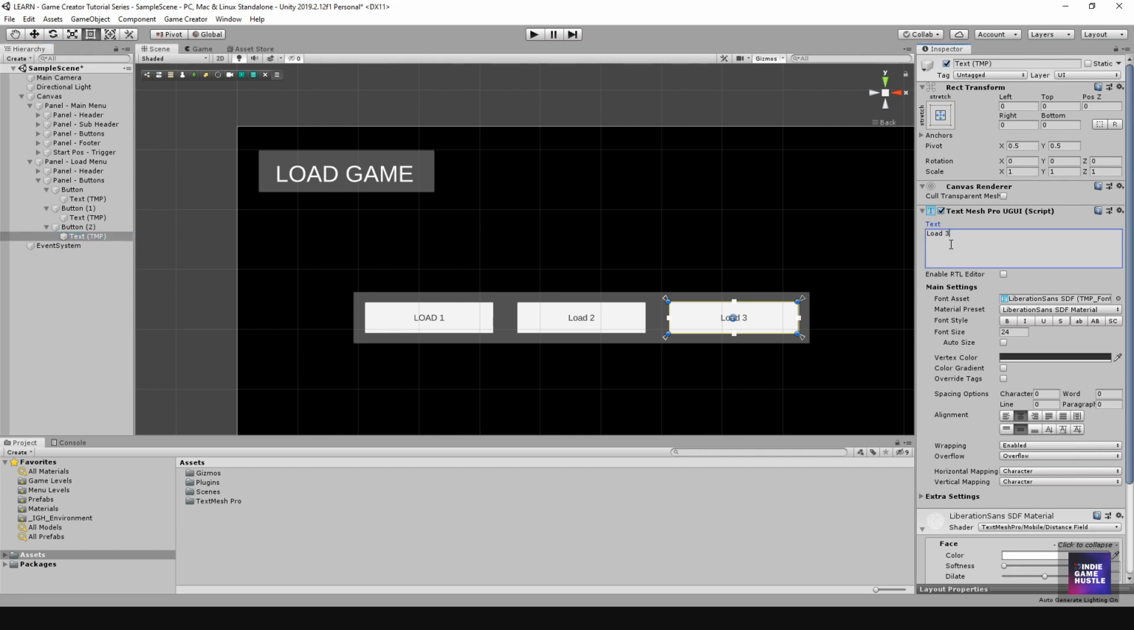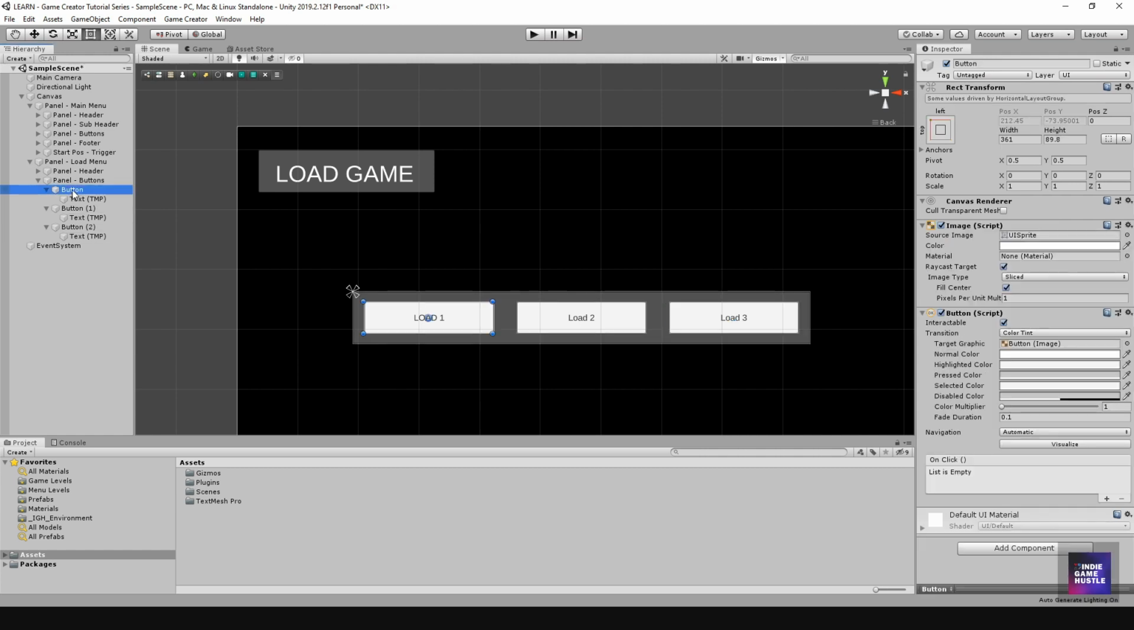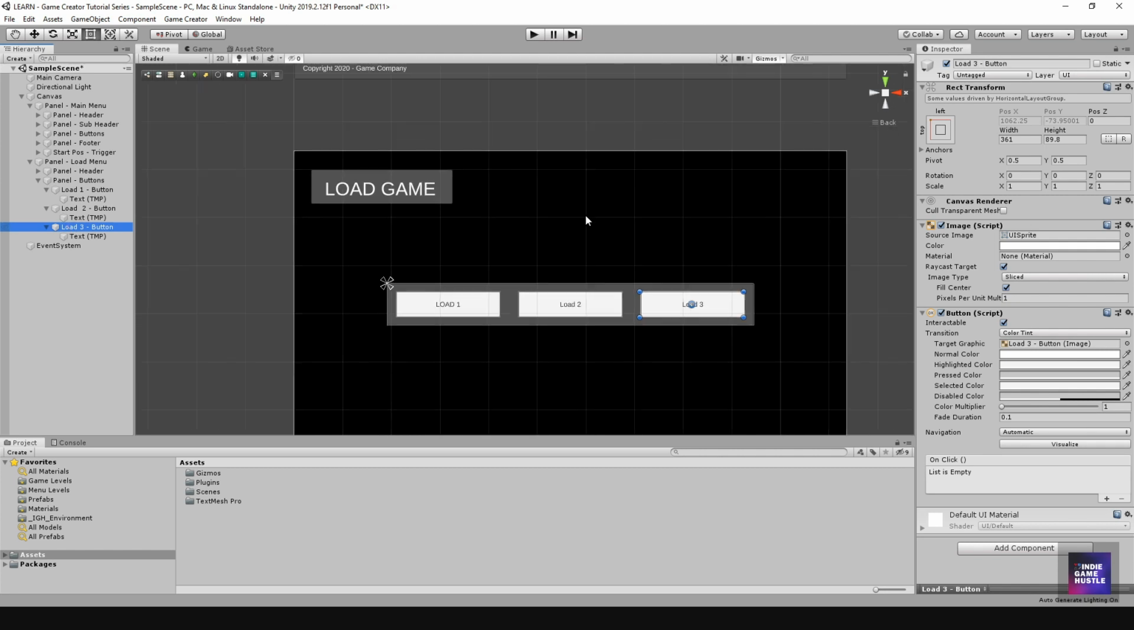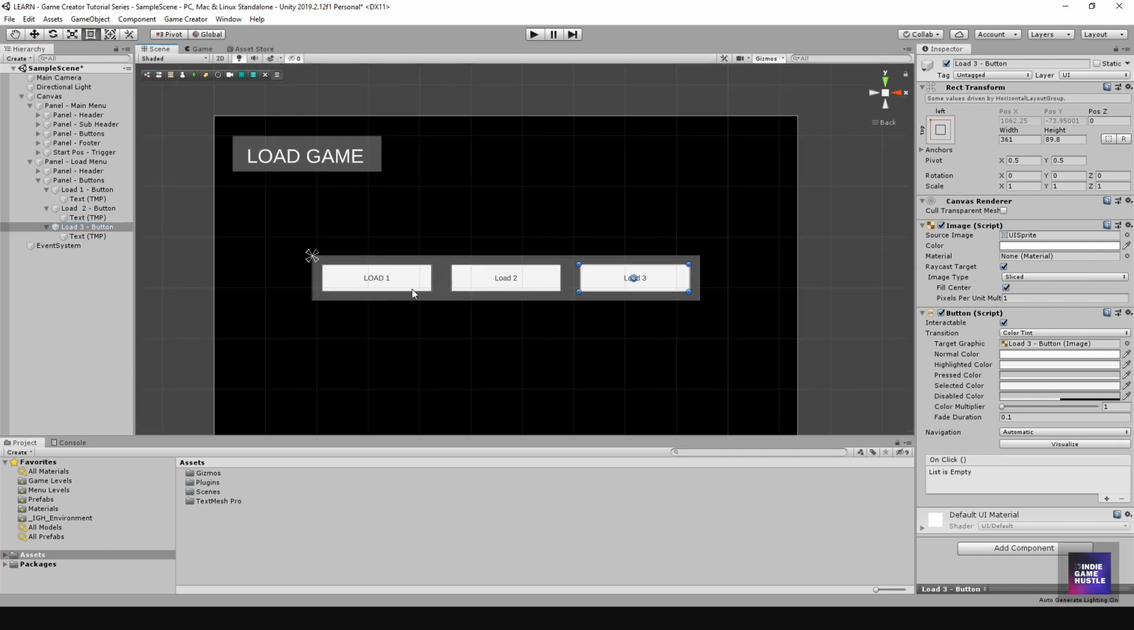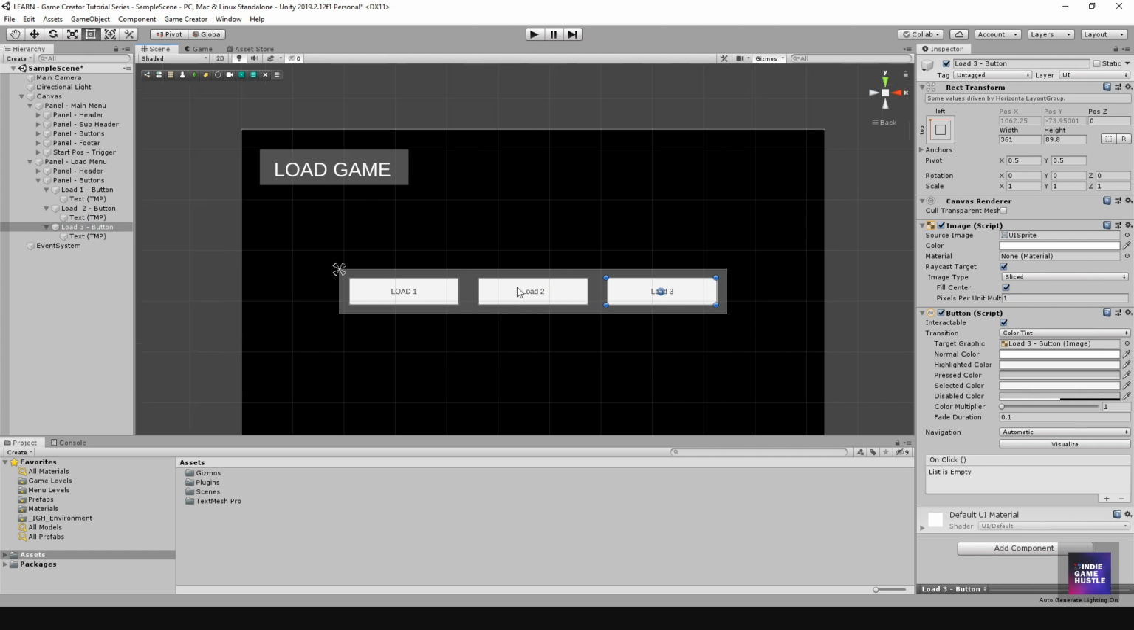All right. And of course, I want to name the actual button. It does seem like it takes a long time, but it's worth it to have it all organized when you're doing these things. And I'll do 3 for this one. All right, great. So we have load 1, load 2, and load 3.